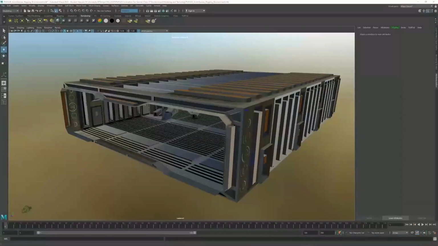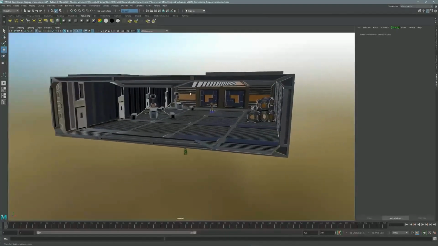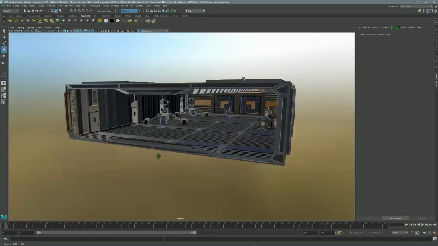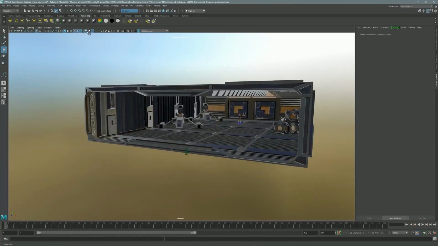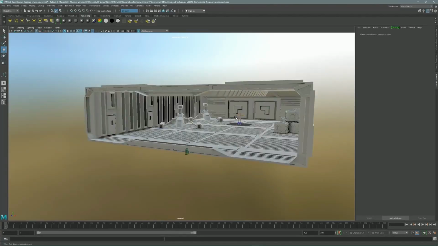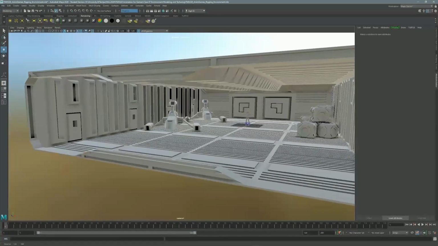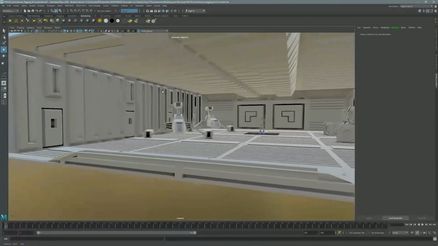Hello everyone, in this video I'm gonna show you how you can create an environment either for an animation or for a game. So the environment is gonna be this one here. It's a science fiction hangar. As you can see here, let me take out the texture so you can take a look only at the geometry. It's not something super complicated.